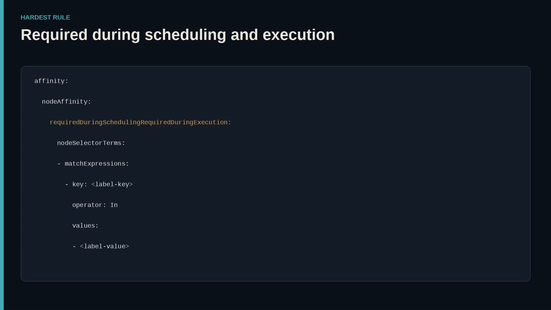The YAML lives under affinity, then node affinity, then that long required name. Inside, node selector terms hold match expressions, a key, an operator such as in, and a list of values. The label key-value pair in those terms prevents the pod from landing on nodes that lack it.